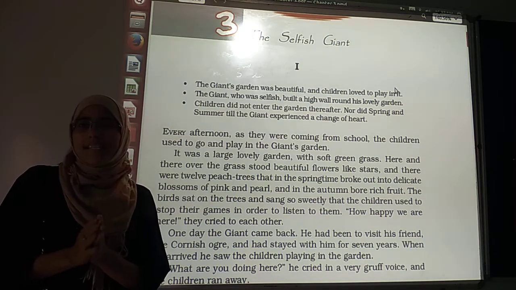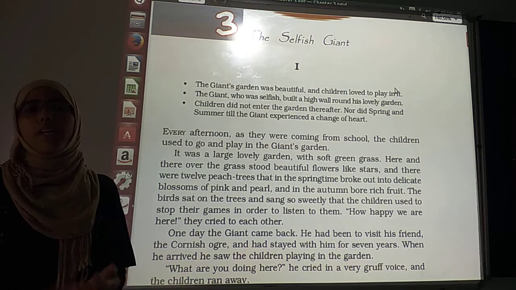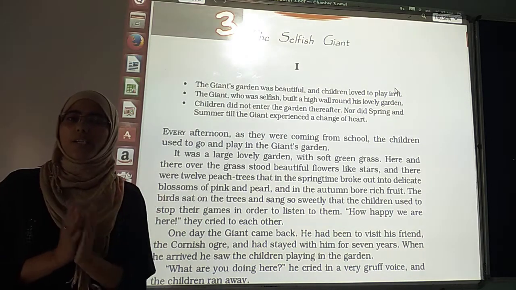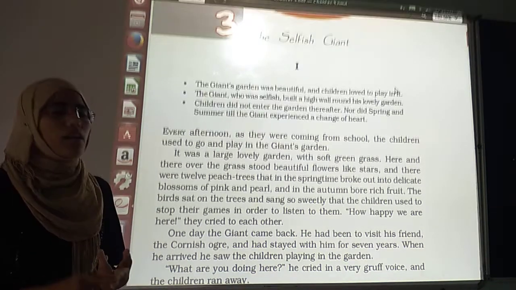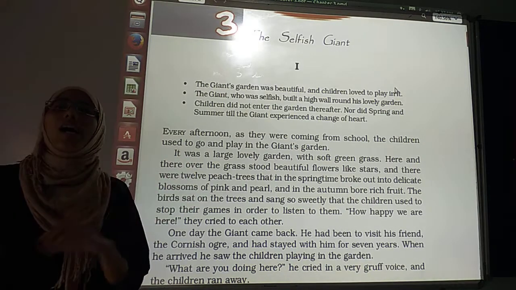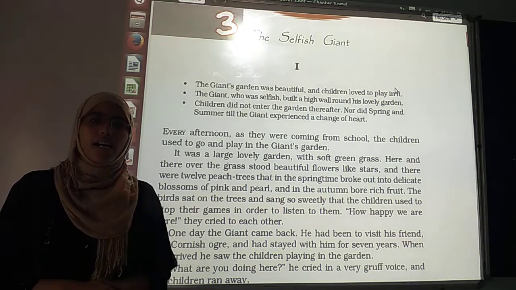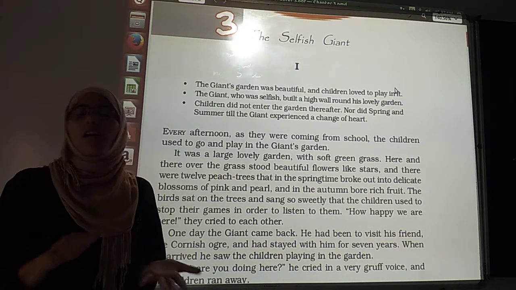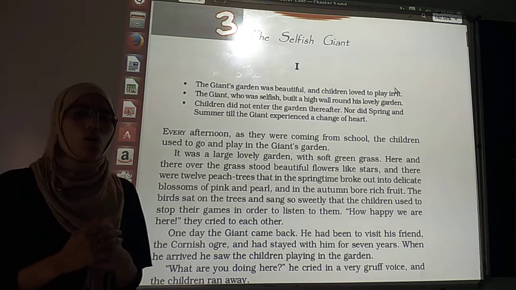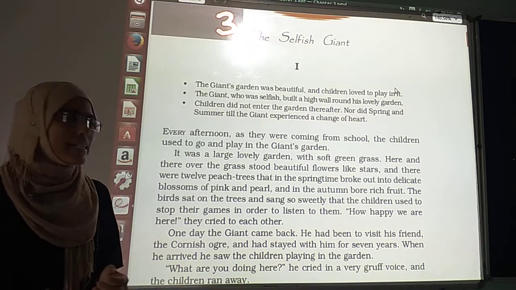He realized that no season entered his garden. Only the winter season remained all over the year. Around the old country, autumn entered, spring entered, trees were blooming, plants were blossoming, etc. But in the giant's garden there was no tree, no flower. Children were also not going into his garden due to the high wall built around it by the giant.